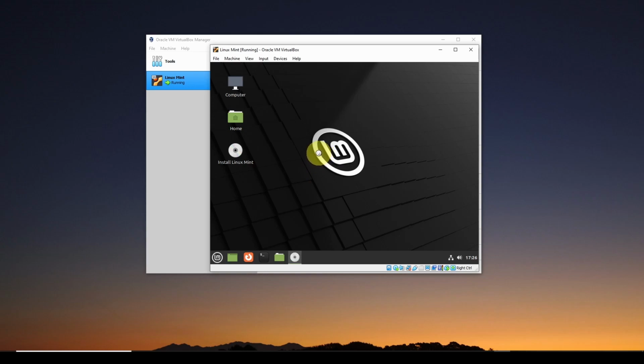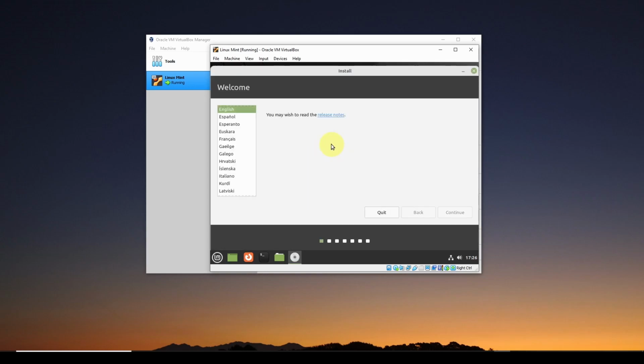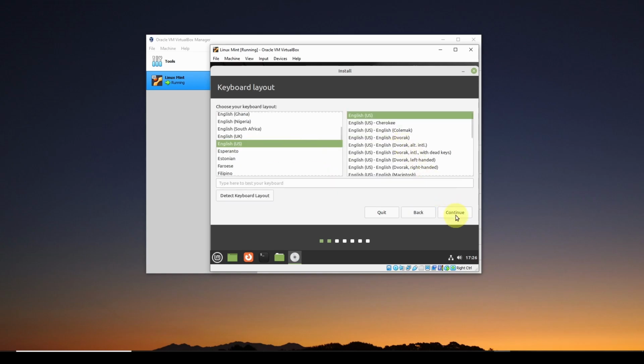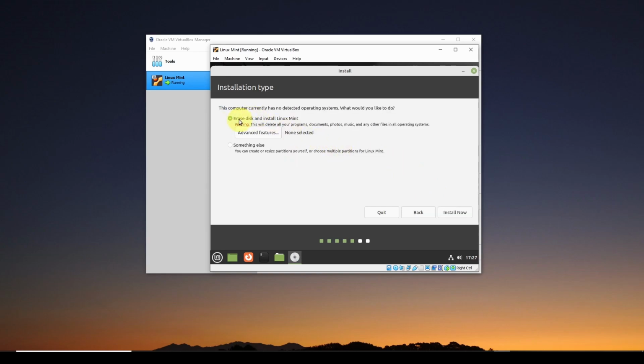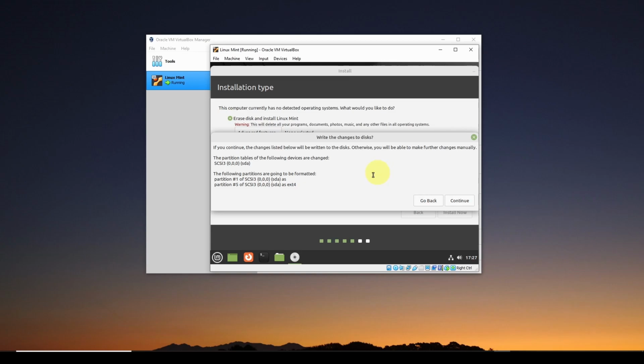It's going to ask you what language, what keyboard, that kind of stuff. So we'll choose English, continue. Keyboard, English. I'm going to install multimedia codecs only because I can, so continue. And we're going to choose erase disk and install Linux Mint. Basically that just says the space on your hard drive, we're going to install Linux Mint. It's not erasing anything, we're all set. So hit install now. Yes, write the changes to disk, continue.